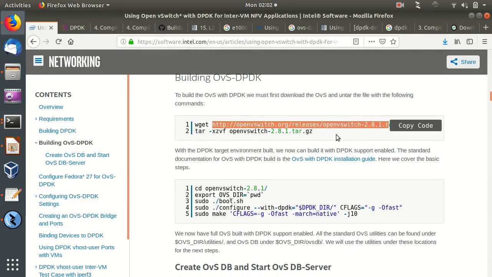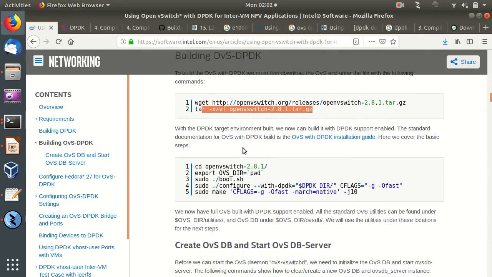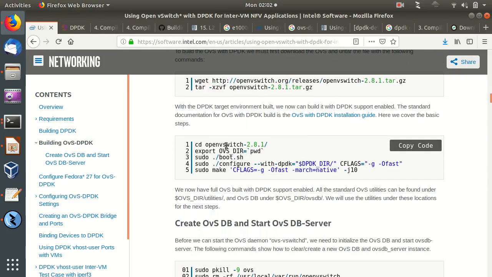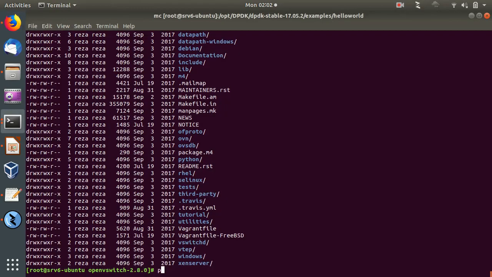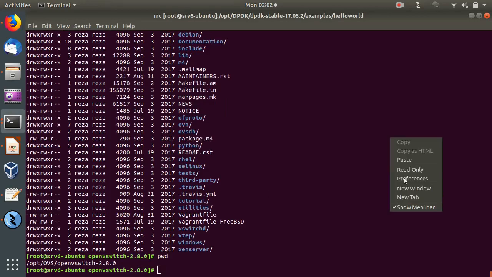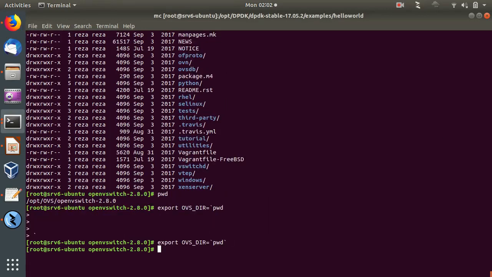So we downloaded the package, we extracted it, and we are already in that folder. We need to export this variable, OVS_DIR. PWD just gives the same folder, the current folder that we have here. Let me paste it.